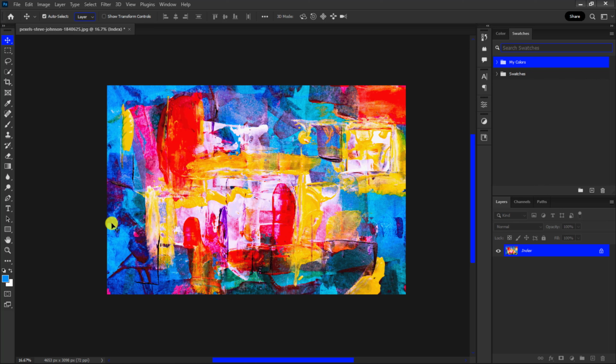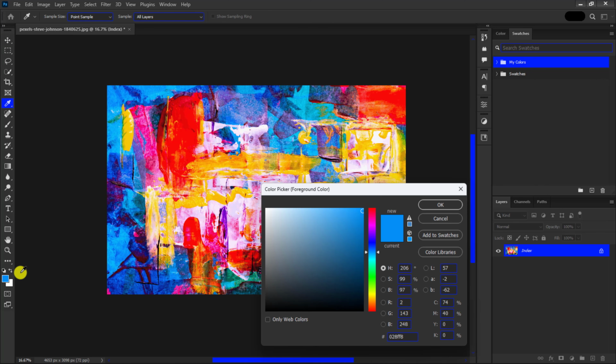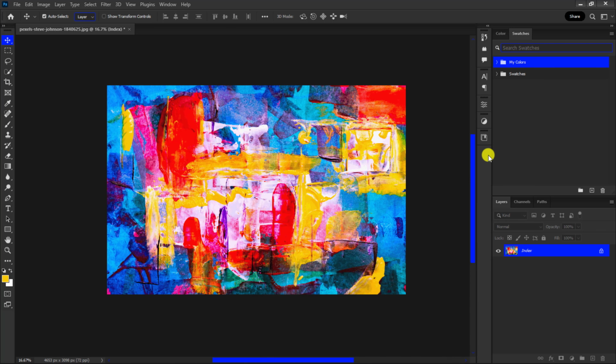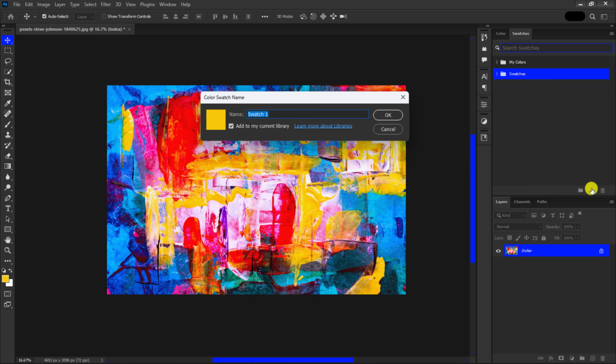To create the color swatches manually, open the foreground color and use the eyedropper tool to choose the color, then confirm it. Click on the Add New Swatch icon to create the color from the foreground.